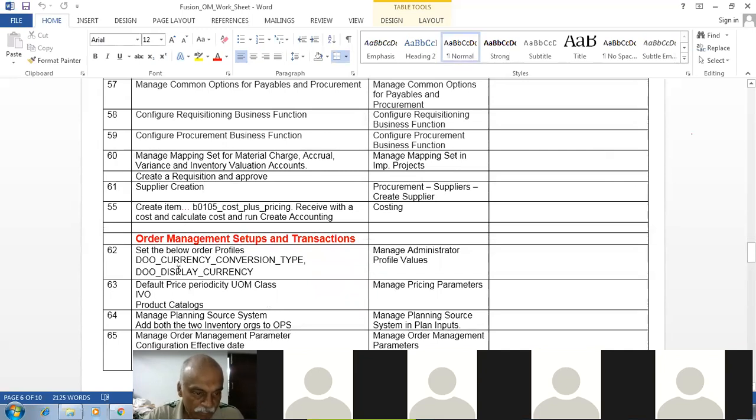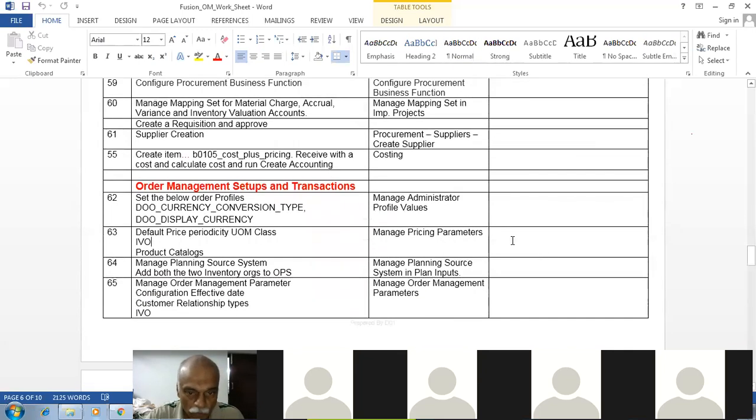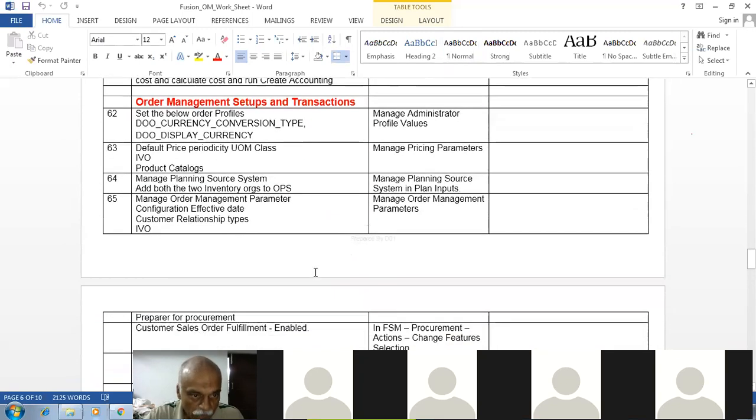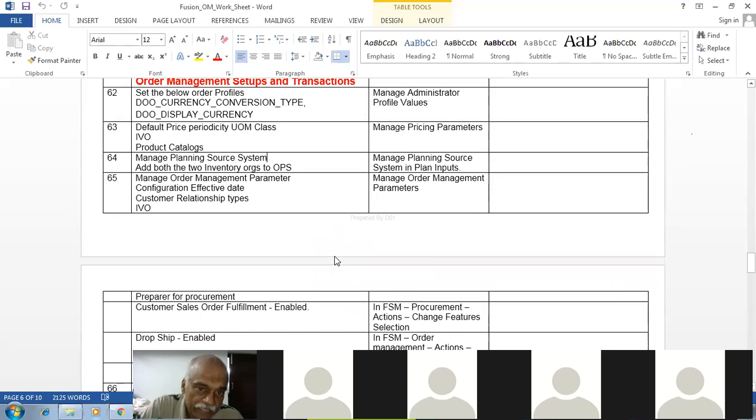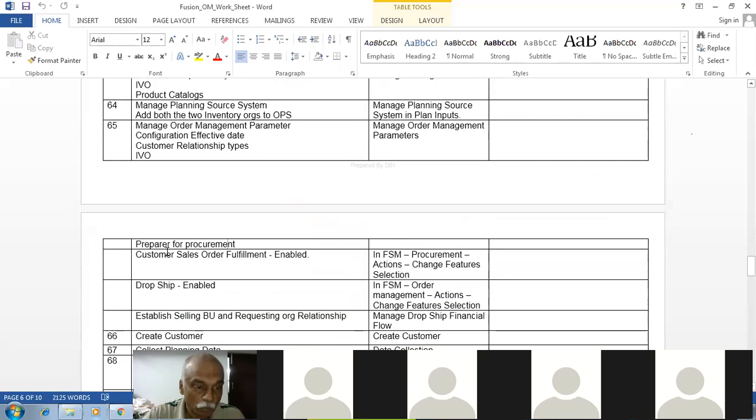We'll set up the currency conversion rate, display currency. Then the pricing parameters will be done now. Then the planning source systems will be done now. And then we'll need to understand what exactly the item validation organization is, a very important concept. And that is the same. IVO is the same concept as far as EBS as well as Fusion is concerned. And then we'll set up the procurement presumption.